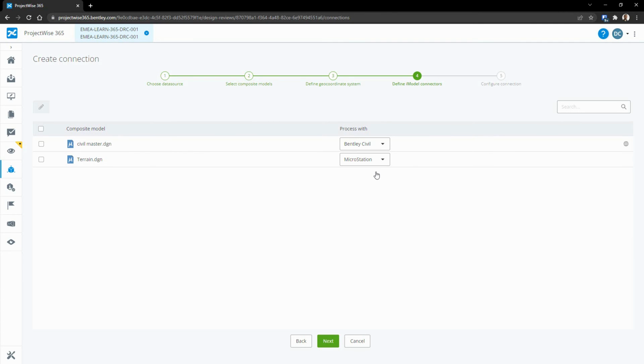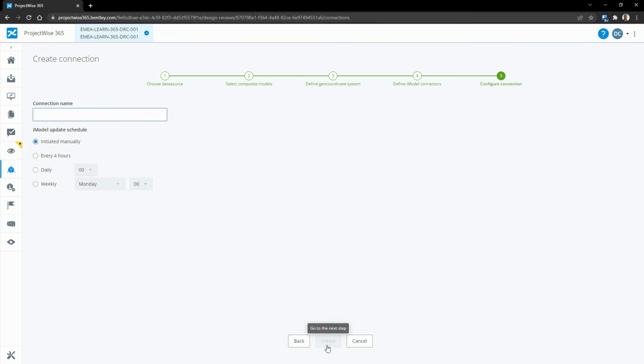The options you get are contextual, so if you have a Revit file, you will use the Revit connector. If you have a DWG, it will ask you if you want to use the Civil 3D connector or the AutoCAD connector. And finally, step 5. Here you will name the connection. This will help you to remember what design files you are connecting into the iModel without going into each connection.